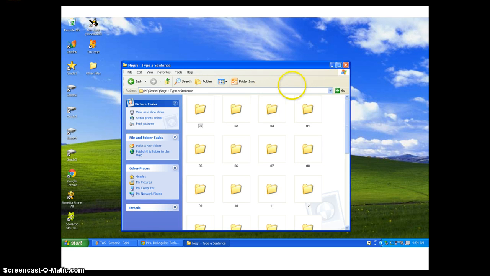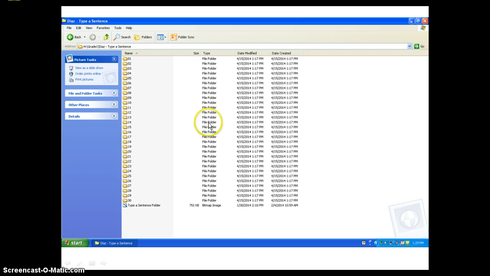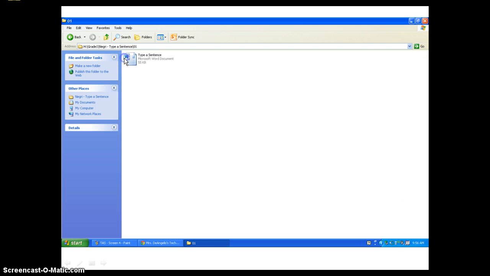Now, if the screen is small like this, you can come over to the open square and click, and it makes your screen bigger and you can see all of the folders. There is one other way that the folders might look when you click into your class, and that is like this, where they're just straight up and down. Either way is fine, just click on your number. So I'm going to pretend I'm number 1 and click.